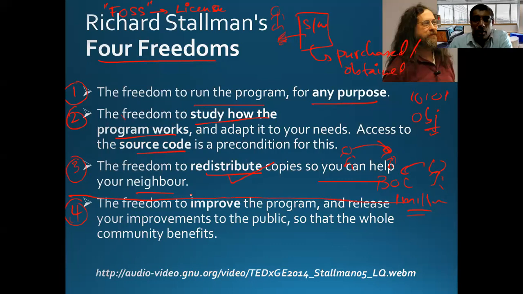First, to summarize: you can use it for any purpose. Second, you should be able to study how the program works, and source code is a must. Third, you can distribute to your neighbors without any restriction, because you should not be controlled by the software developer over redistribution. But, again, there is a fair use policy, right?